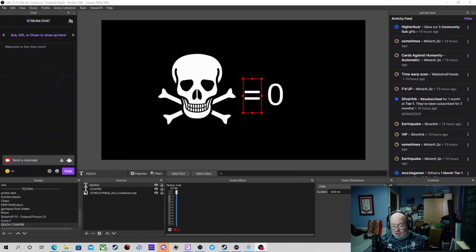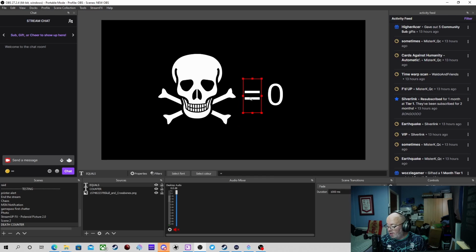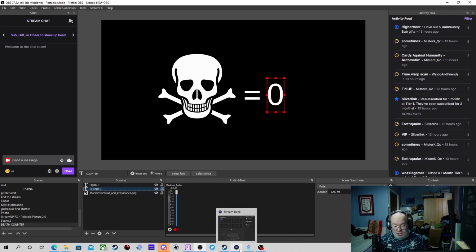So, an example, I've just got this one set up. I've just downloaded the Skull and Crossbones off Google. It's simple, a couple of text sources. We'll nest this scene, and then you can put it wherever you like. You can make it quite big here and then nest the scene somewhere else. All we're going to need is an equal sign, or whatever you want to put, and then another text source, call it counter. That's what I've done. And then we're going to go to the Stream Deck software, which is here.